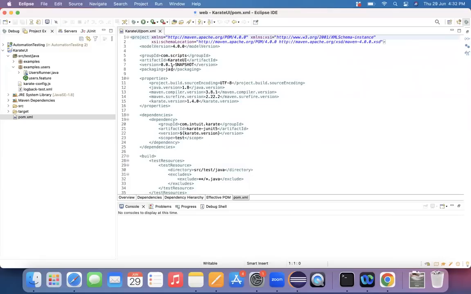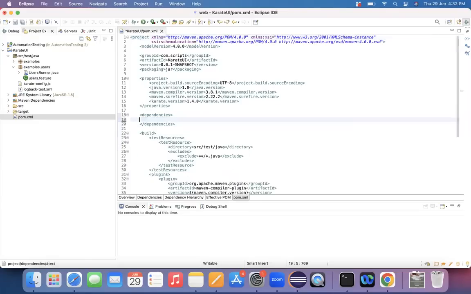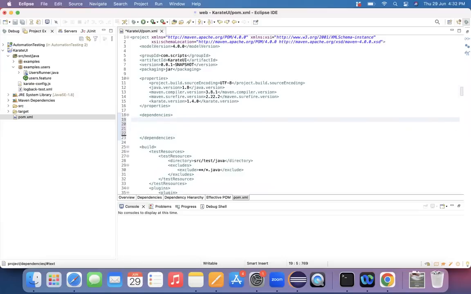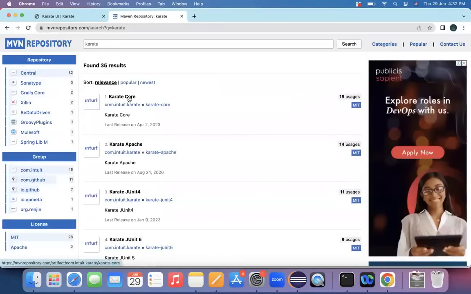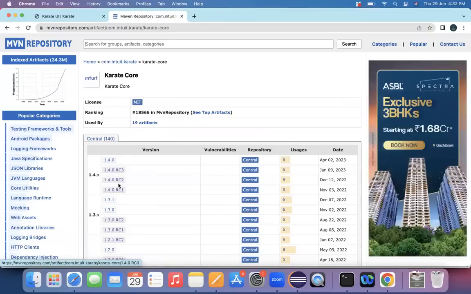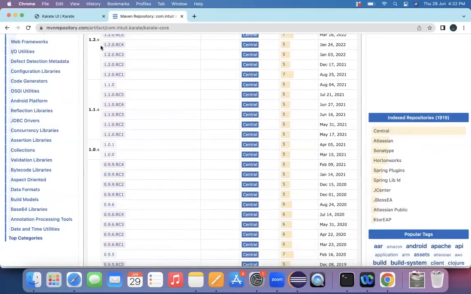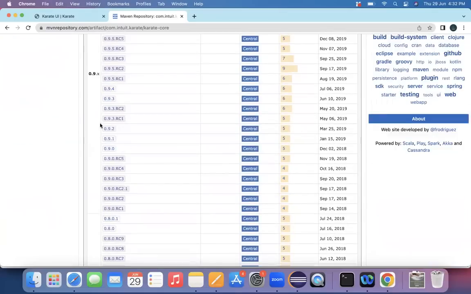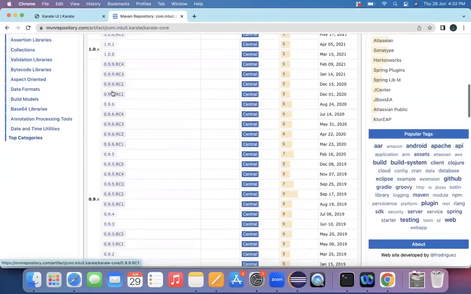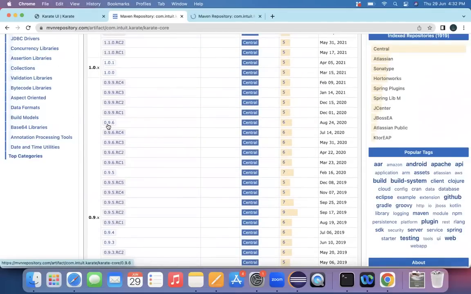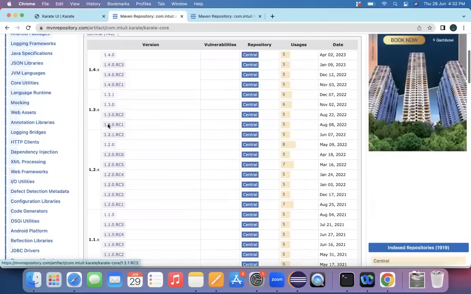That's fine. And as it is a Maven-based project, in the pom.xml, it has dependencies, and whatever dependencies you have specified, it will download from the Maven central repository. So here, let me go to karate core first. The karate core versions here are 1.4, 1.1, and 0.96. So let me open this 0.96. I'll show you the reason why I'm opening the 0.96. Surendra, why can't you go with any other versions?